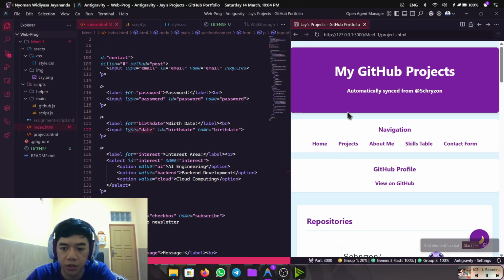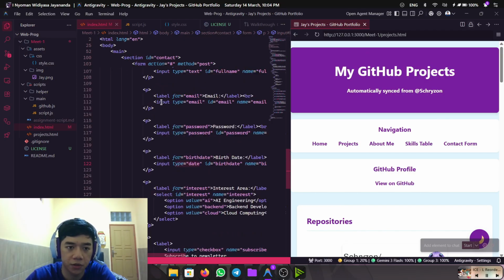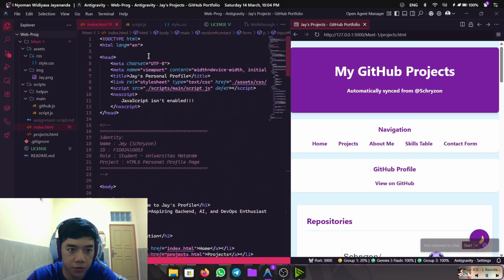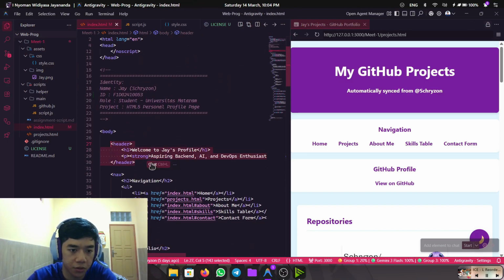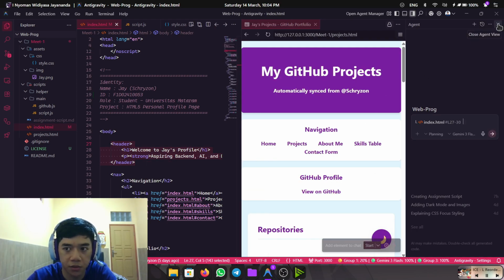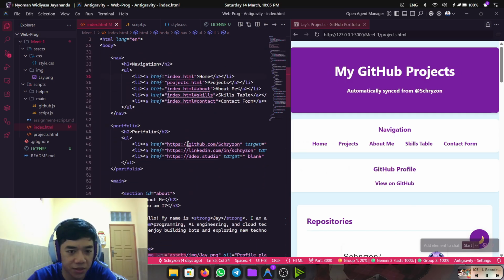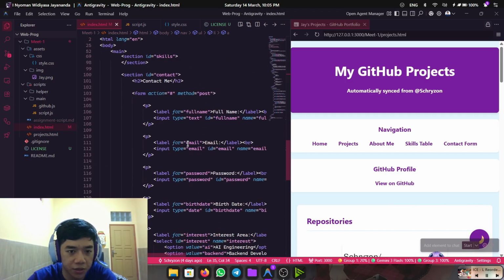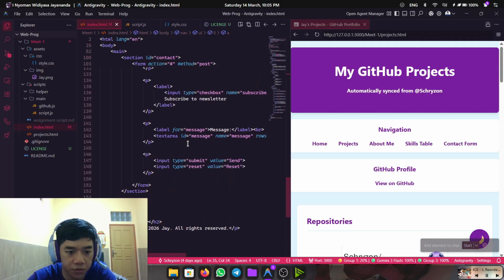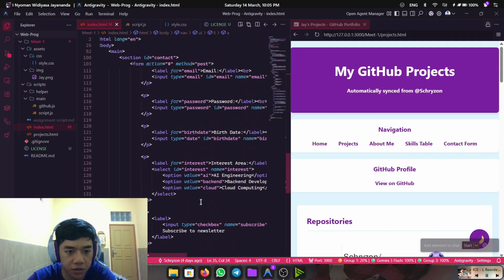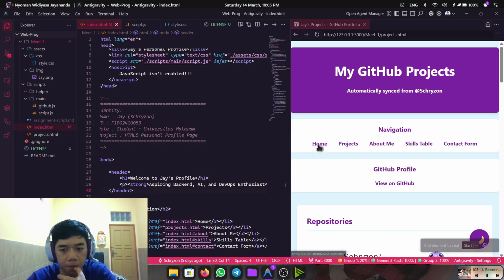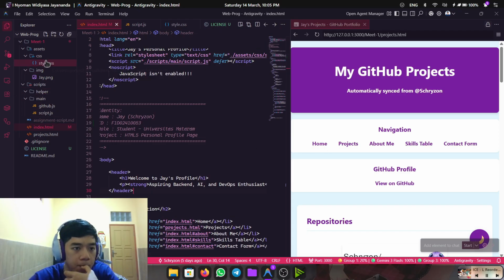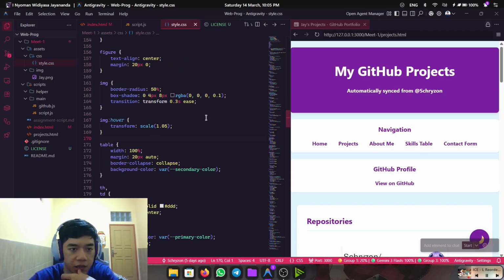Right, so let's talk about the code. I'm using semantic HTML here, for the header. Wait, that's not it. Sorry about that. Then we go over to here, the footer, and then the main section. Over here, nav is used to separate the navigation. Okay, so let's go ahead to the CSS.